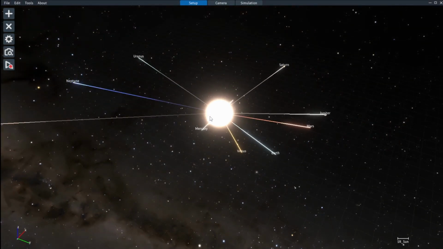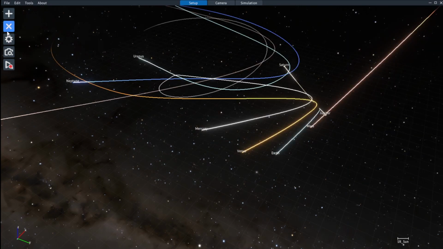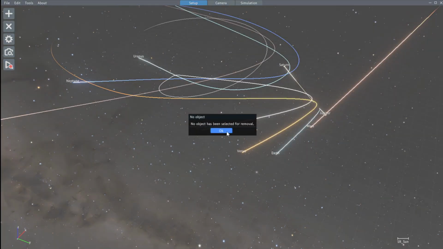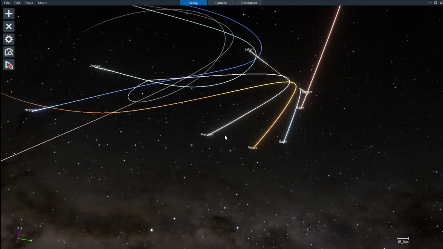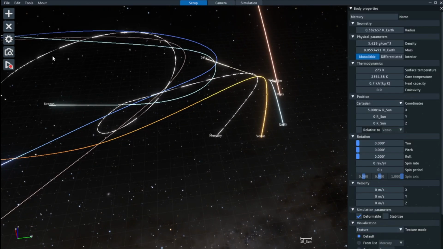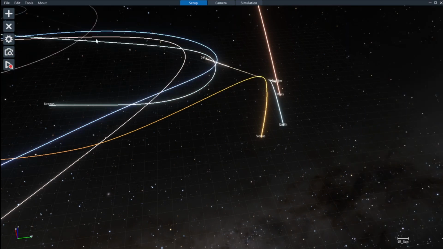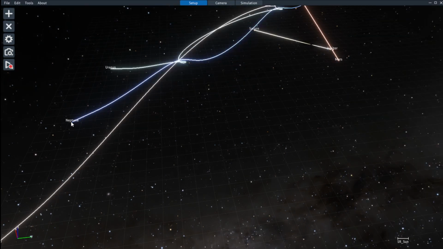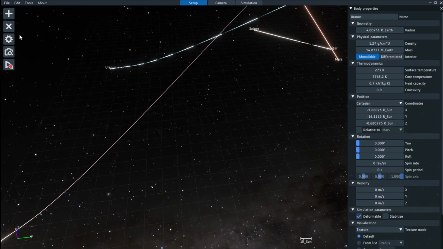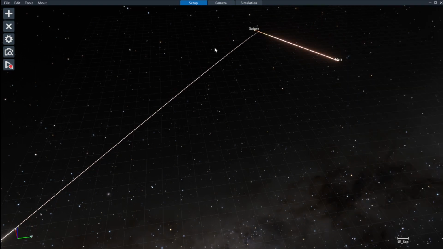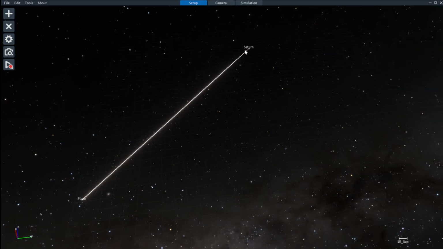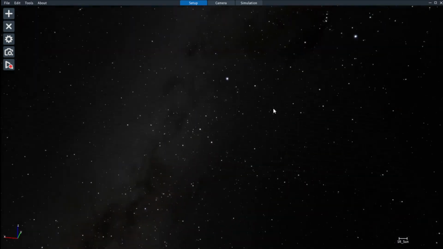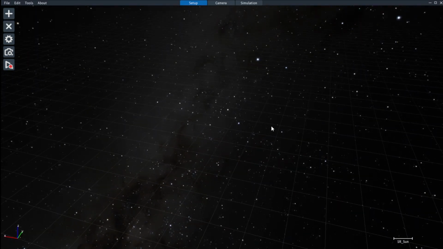So kind of messed up there, but what we'll do is, the object has been selected for removal. Oh my gosh. I don't even know what happened here. But I'm just going to remove everything from here. And we're going to just do one planet because I think trying to do that just wasn't good. So we're going to just do something else instead, just to show off what else we could do here. Get rid of Pluto as well. All right, we're good. We have a clean slate now.